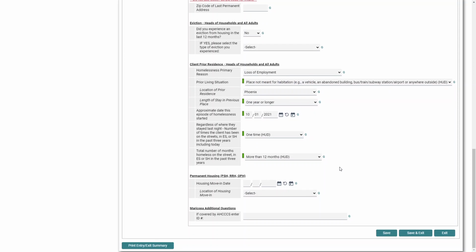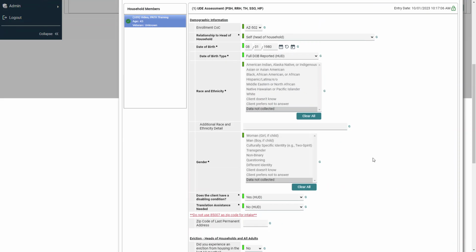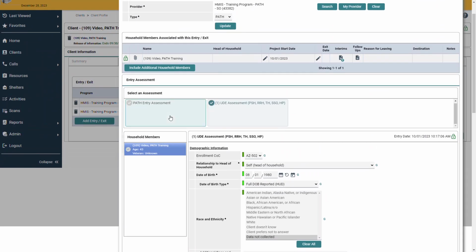So we have that. The access information can be really important for getting services. So if at all possible, definitely go ahead and obtain that information. And this could be updated throughout the process as well, the access question. So we'll save all this information, and we'll also jump to the PATH entry assessment.